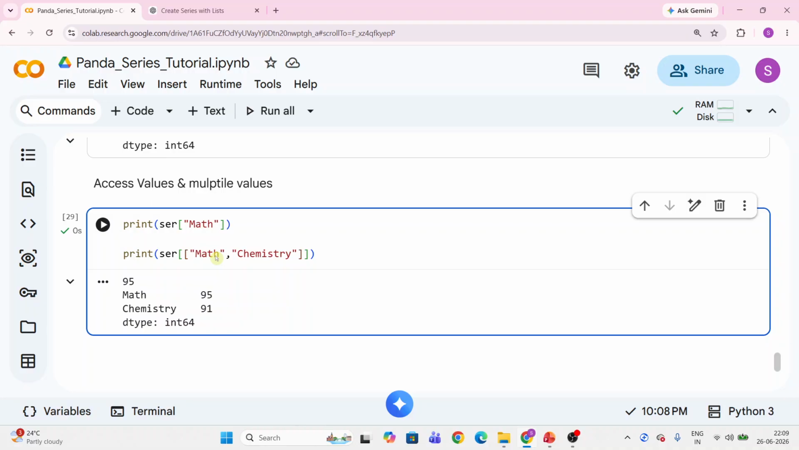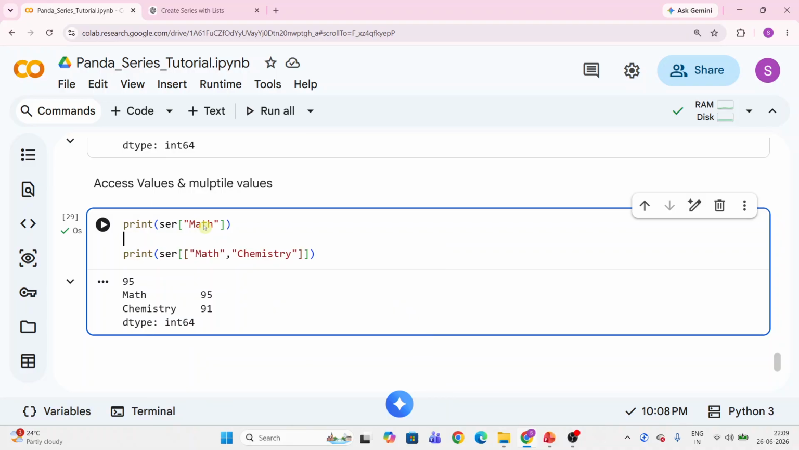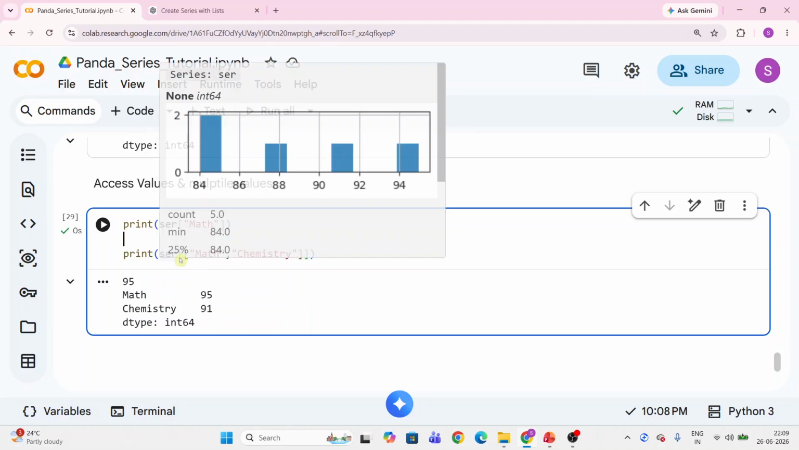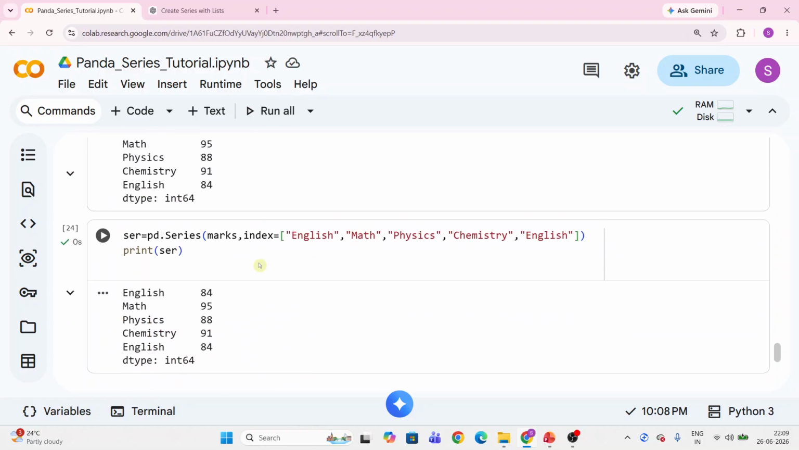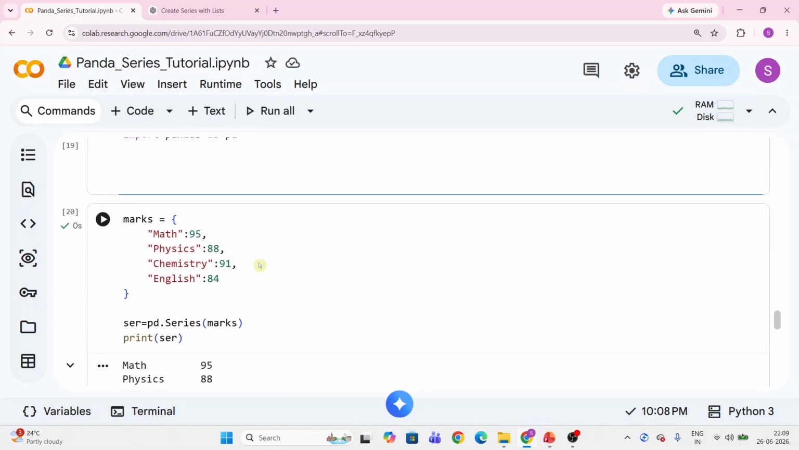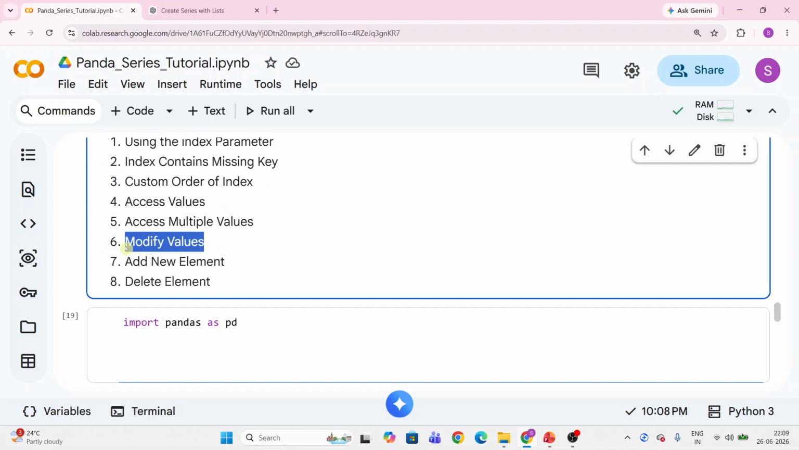Okay, so we used the name of the series with square brackets, and we need to provide the label. And the same thing, if you want to access multiple values, you have to give double square brackets and give the values here. Okay, this you have to remember. And the next point we are going to discuss is how to modify, add a new element and delete. All these things we are going to look into.